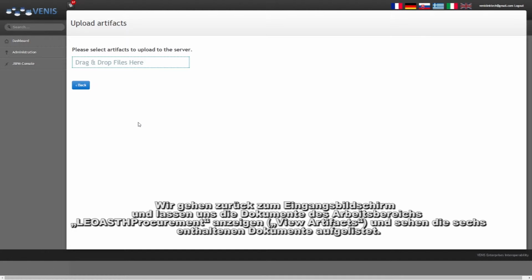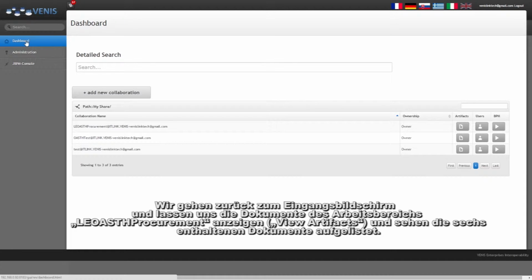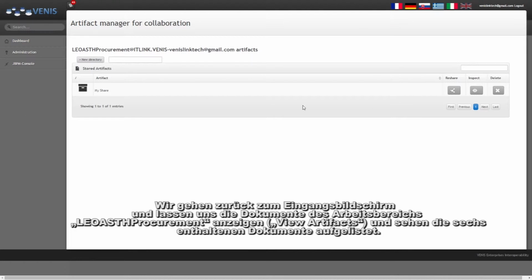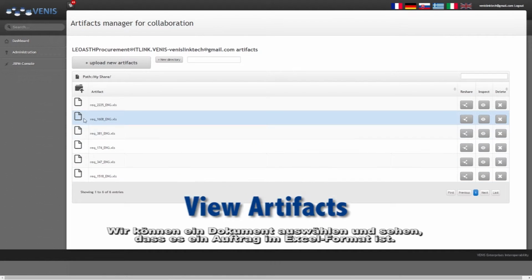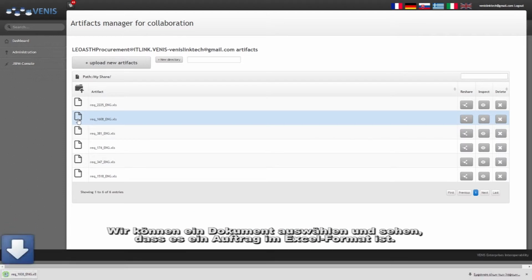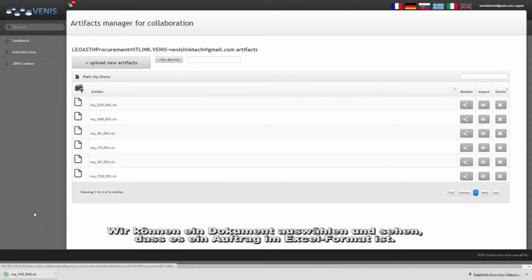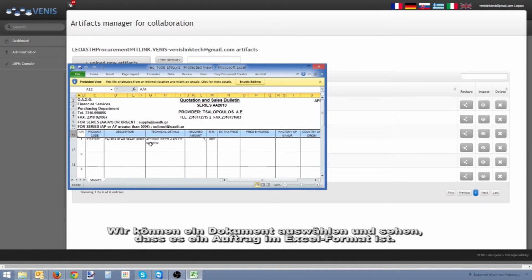We go back to the dashboard, and select the artifacts for that collaboration, and we can see the 6 artifacts in there. We can select an artifact and inspect it, and we can see that it is an order in Excel format in this case.